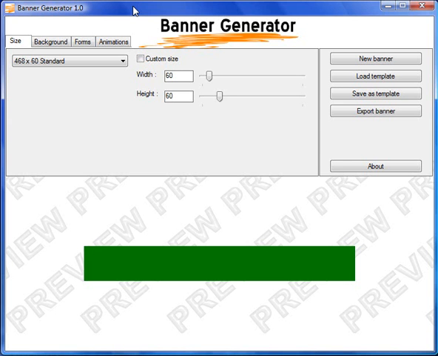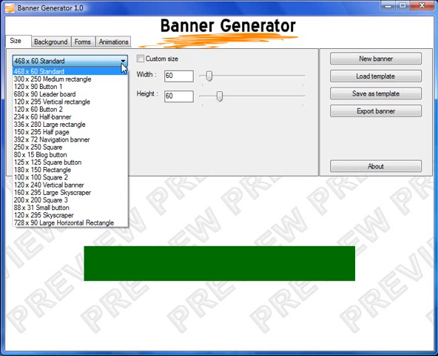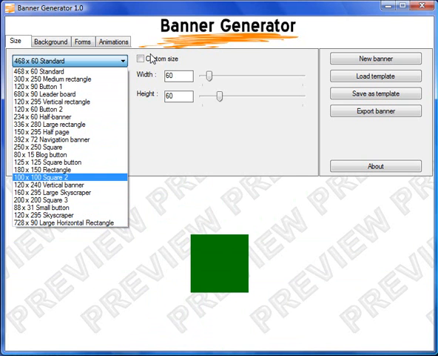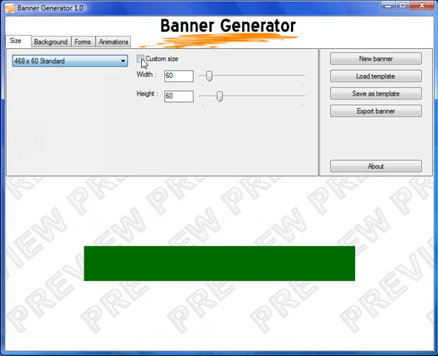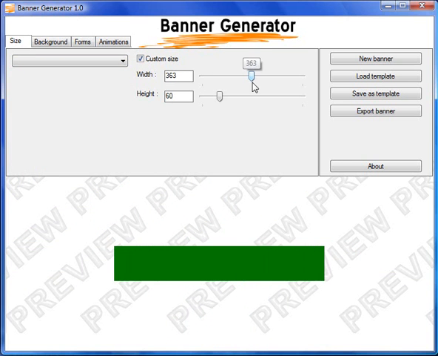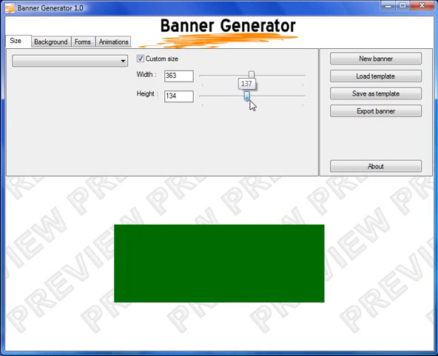In the size tab it's very simple. You just want to select the size banner that you want to create. You can choose from the drop down menu here to the left, and as you can see there's various style banners that you can choose from. Or you can click on the box that says custom size and simply use your slider to get the desired width and height for your banner.